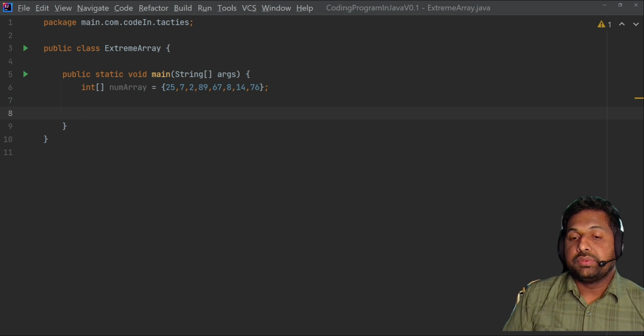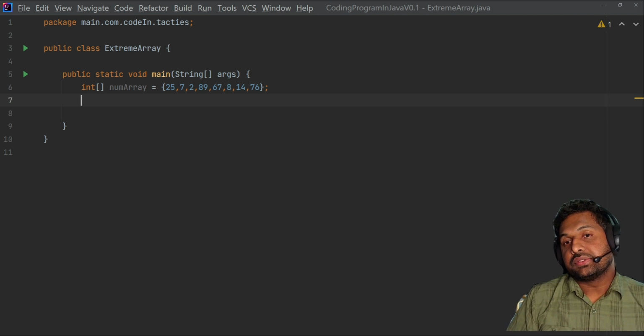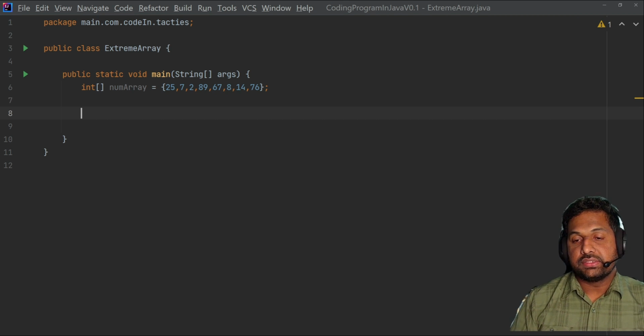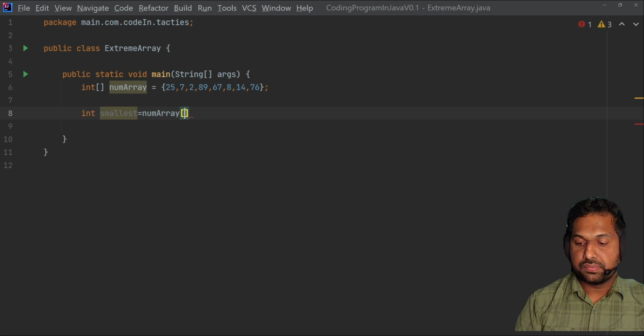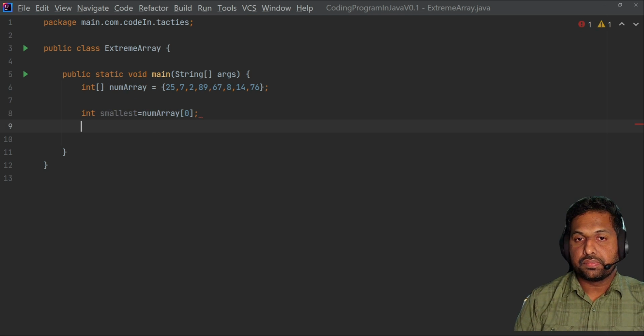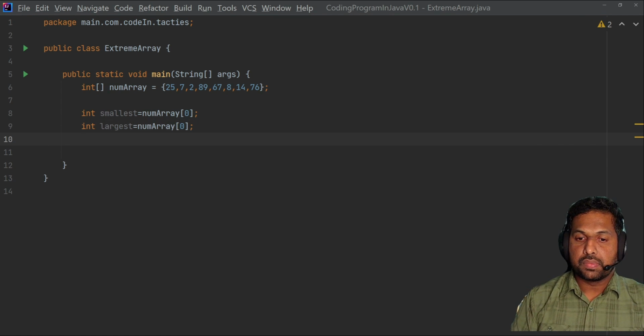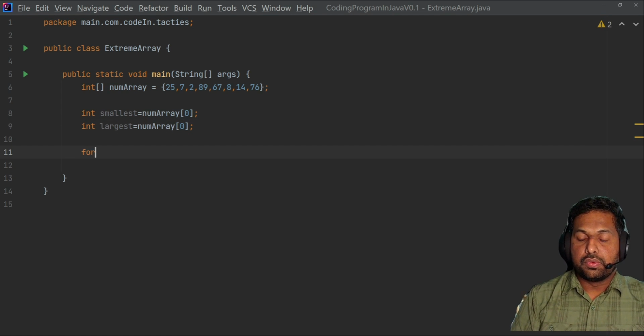Now, assume the first element of the array is the smallest and the largest element. So I'm going to initialize that. Now loop through the array.